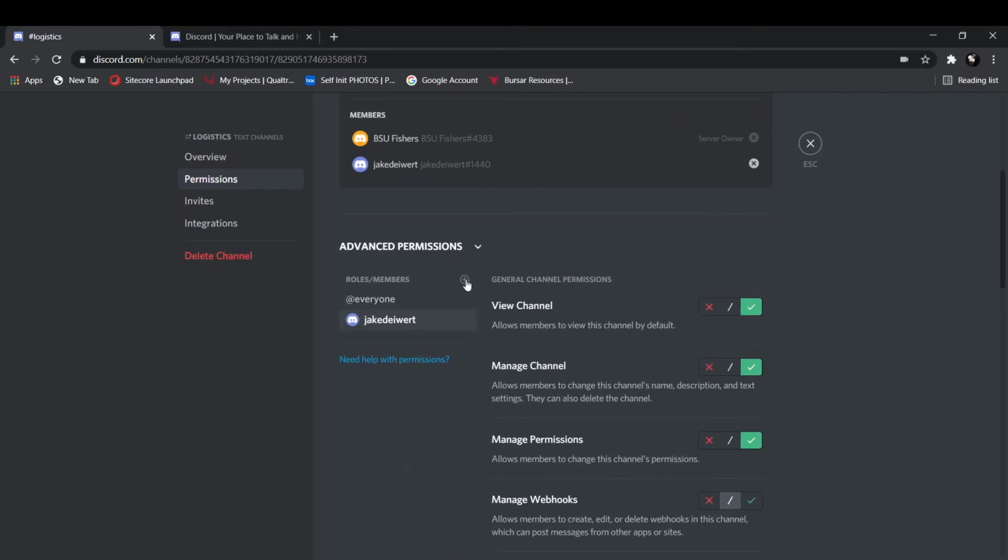If you wanted to add anyone else, you could just hit the plus icon, and if you have more members of your server, then they would appear there, and you could adjust them just like we did.